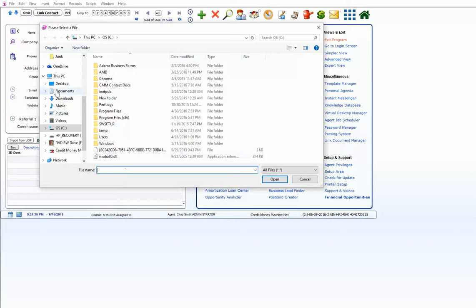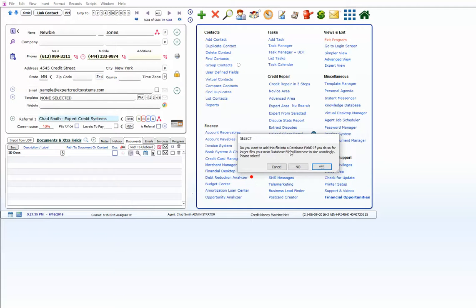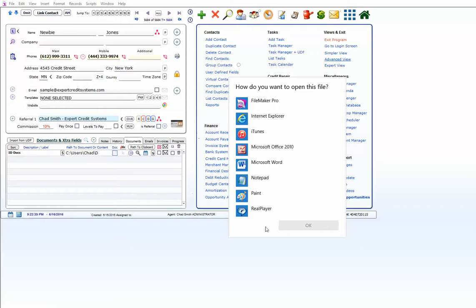I click here, I find the document on my computer, so we'll just grab any document here, add it. It's going to say, do you want to add this file to your database field? That's a more advanced thing we'll talk about later. But let's, for example, just go with the default, which is yes. And now you'll see the document added. What's nice is this document, it shows the path to the document, and it shows here that there's a document in this little box. So if I want to view that document, I can click in the box and click View and open it up.